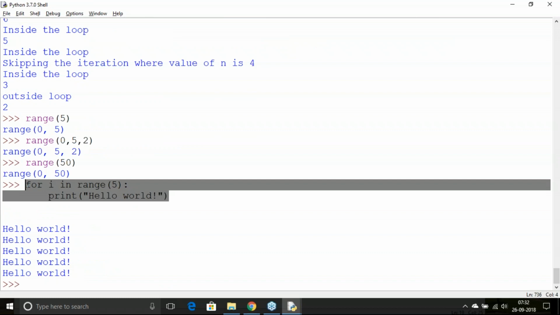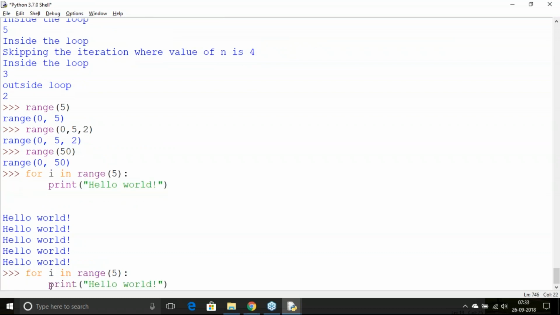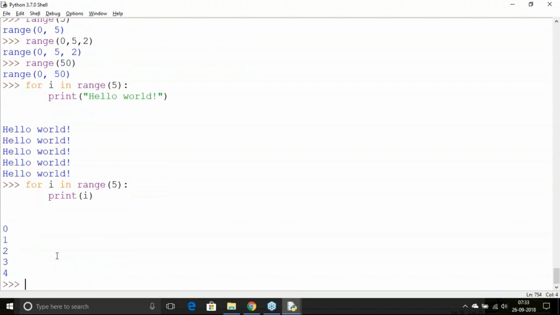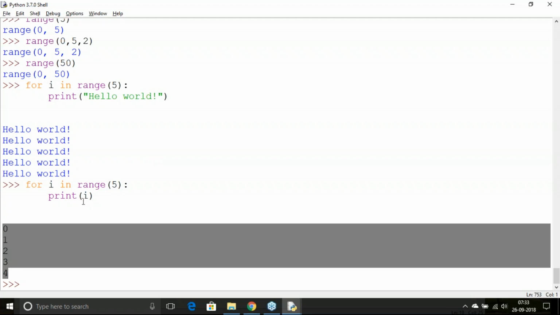Maybe I can show you more about ranges. Let's print i and see what it prints. From a range, it will read 1, 2, 3, 4, 5 like that. Your range starts from 0 and goes until 4, and by default it increases by 1.